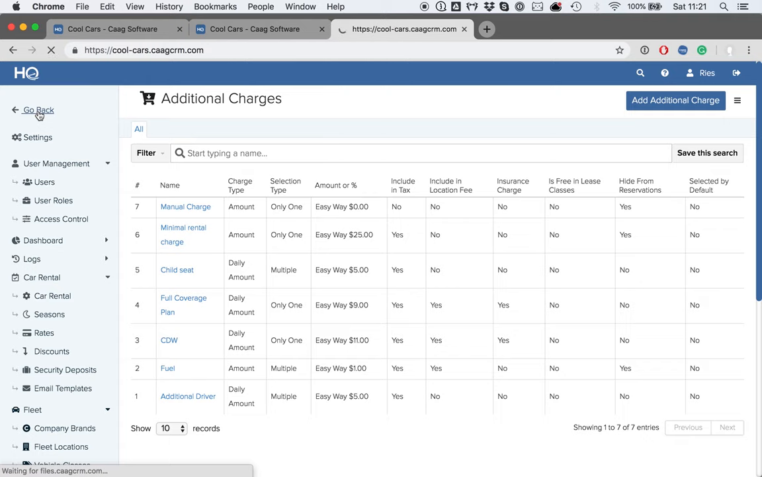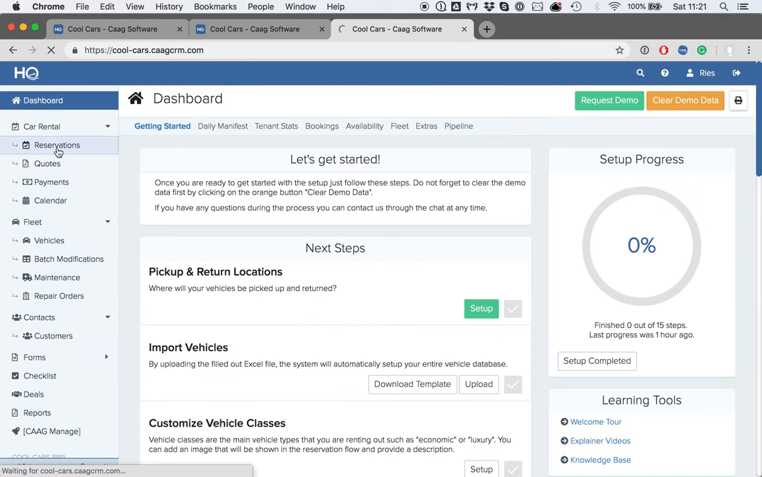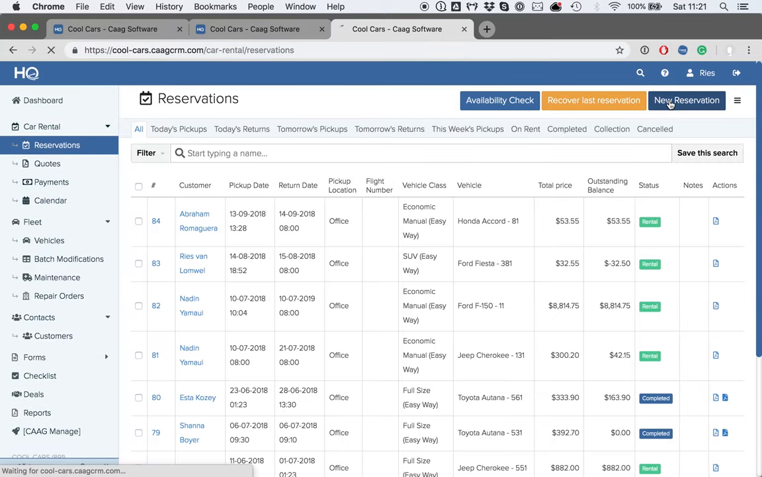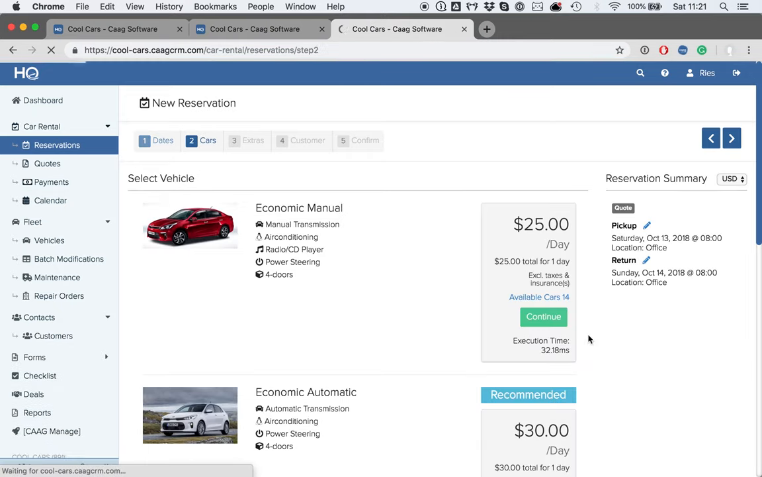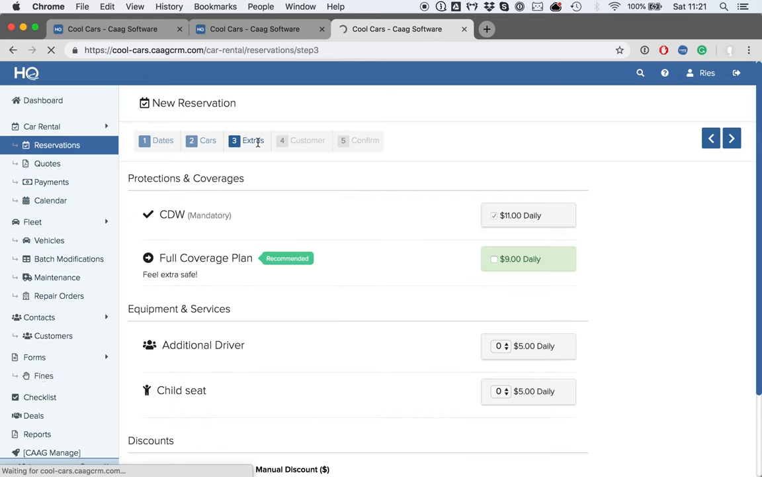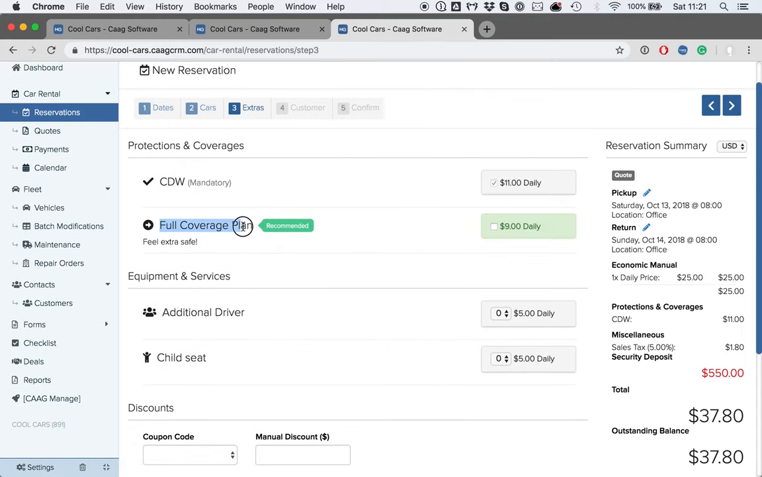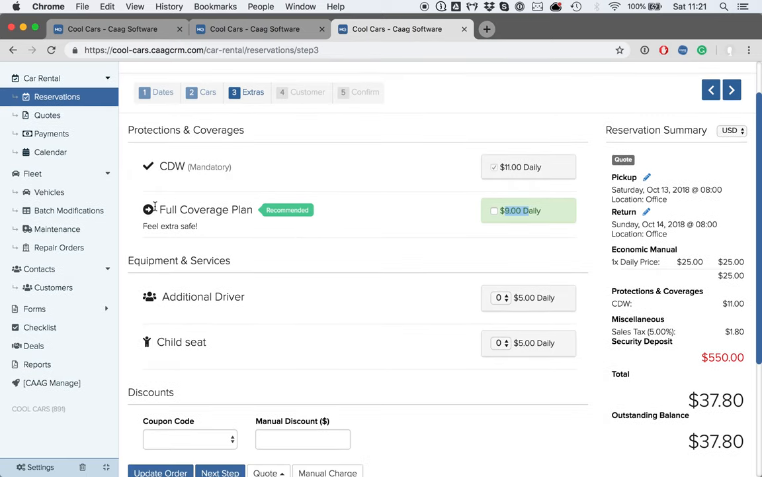Now let's go back to the system and see it working. We can start a quick new reservation. Select any vehicle class. And then in step 3, is where we would be able to see our newly added extra. All the selected features are now active, just as we selected in previous steps. We can then select this additional charge and it will be added to the reservation summary on the right.